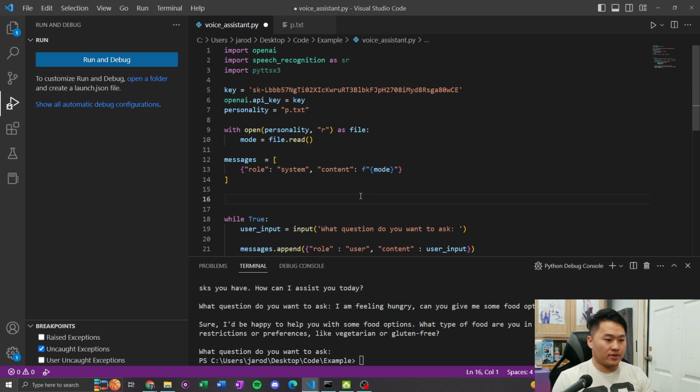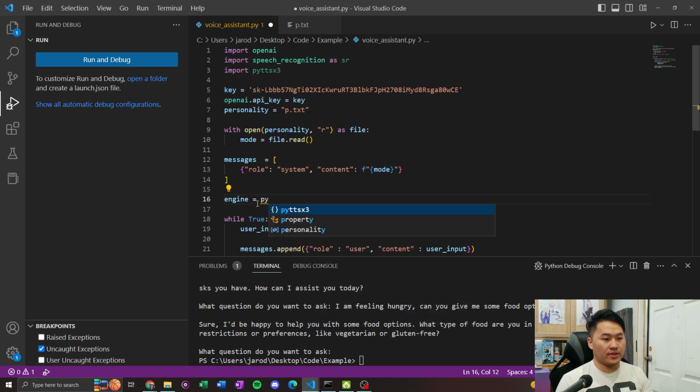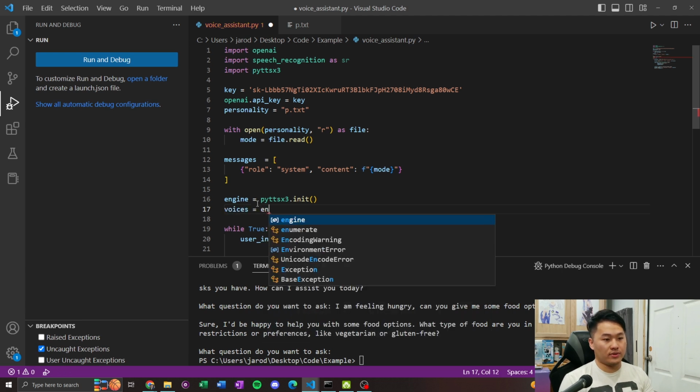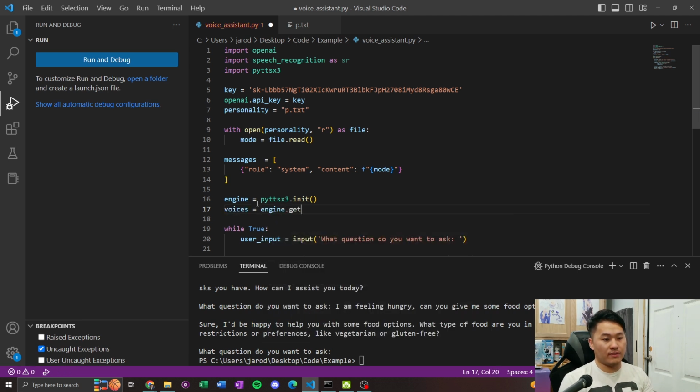So let's go ahead and go down a little bit more. We need to initialize the text-to-speech engine, so just go ahead and call it engine. We're going to do pyttsx3.init, so initialize the engine for it, and then we're going to need to select a voice. So voices equals engine.getProperty, and then inside here we're going to do voices.